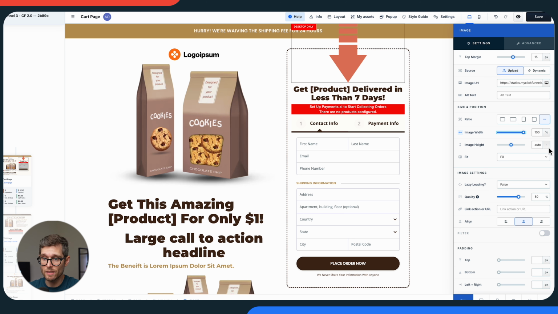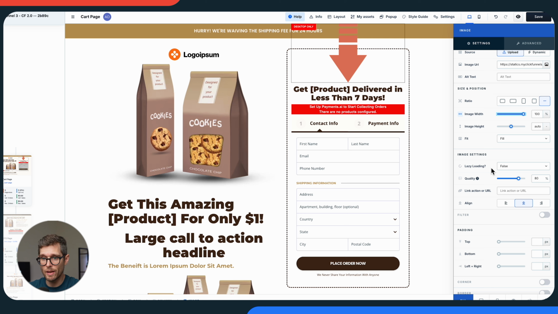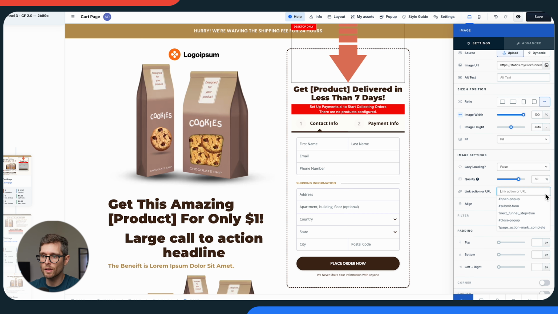Next, we have image settings, so we can adjust lazy loading, the overall quality percentage of our image on the page load, alignment, and our link action or URL choice. If I click here on the box, I'll have a drop-down and a few options will be given to me, like open pop-up, so when someone clicks on the image, a pop-up will occur. There are a few options there along with the custom URL we can redirect to.